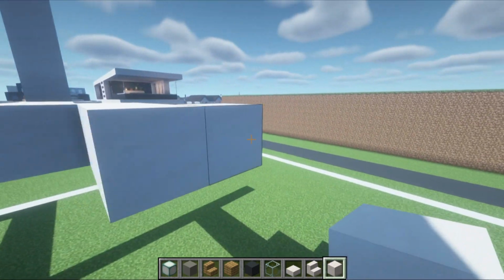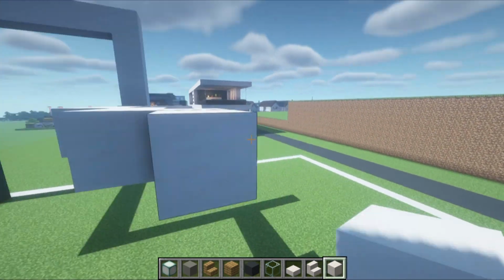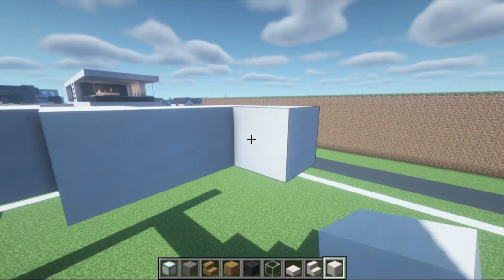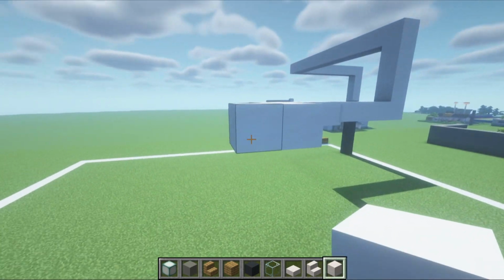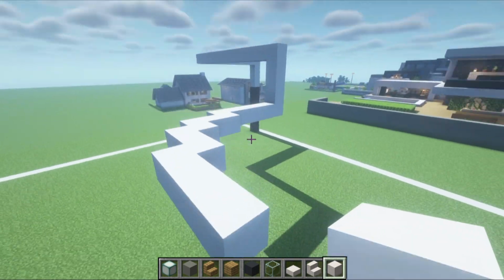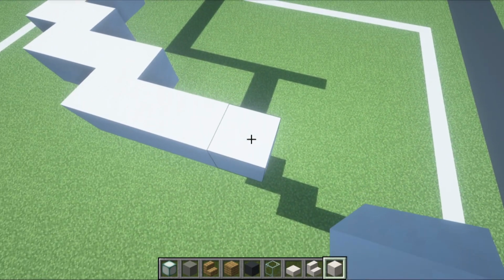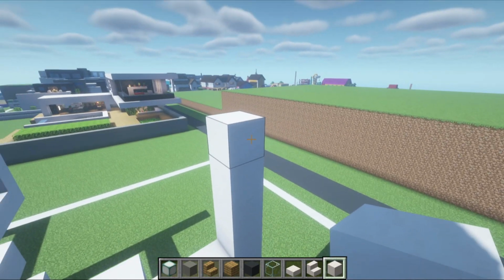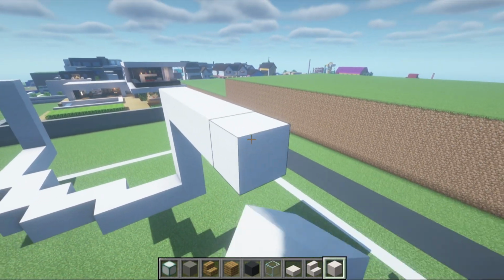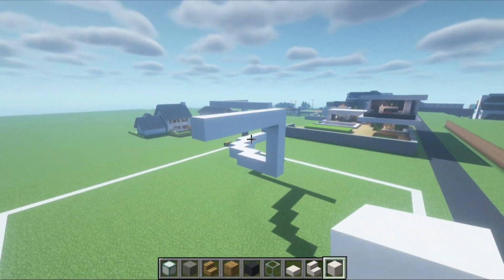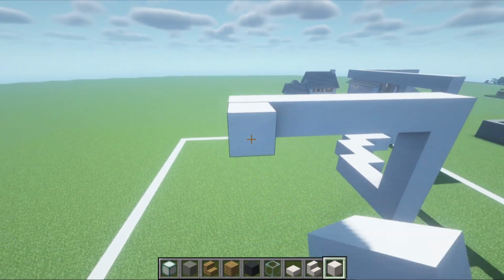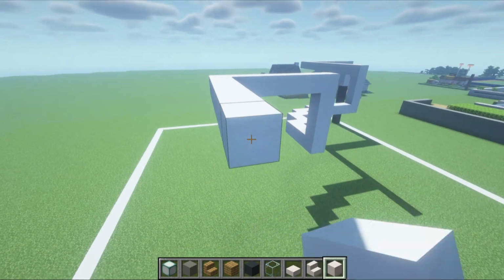Back 1. Right 1. Back 2. Right 1. And then back by 3. 1, 2, 3. Extend up by 4. 1, 2, 3, 4. And then right by 6. 1, 2, 3, 4, 5, 6. Then extend back by 7. 1, 2, 3, 4, 5, 6, 7.